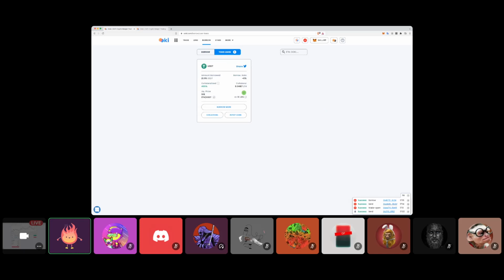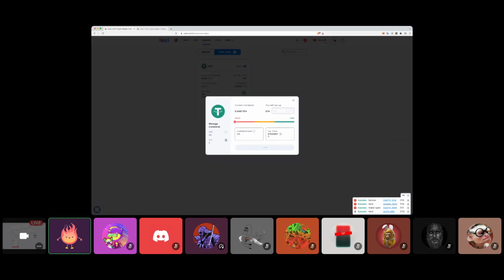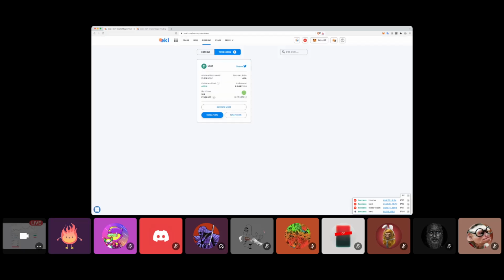There we go. So again, here you can see everything about your loan at a glance. You have a little Ooki who's green to show your loan is in good health. His face gets yellow and red depending on your loan health. How much you've borrowed, your collateral ratio, which you can always change here. Add more collateral if you want. You can borrow more or repay your loan fully.